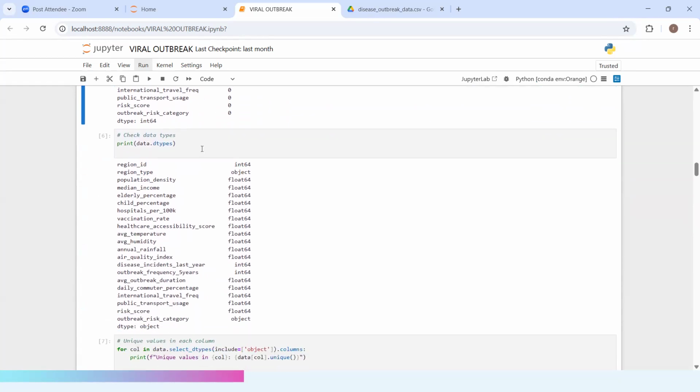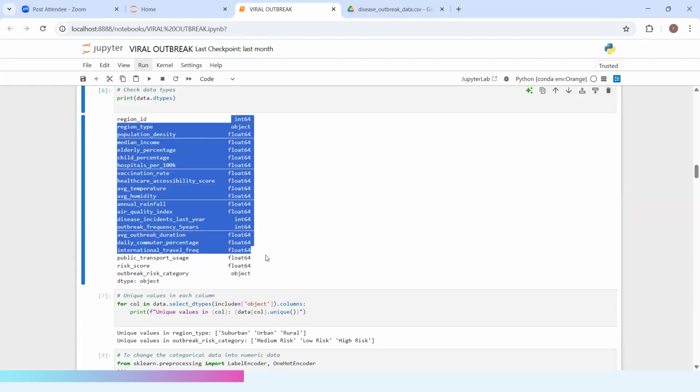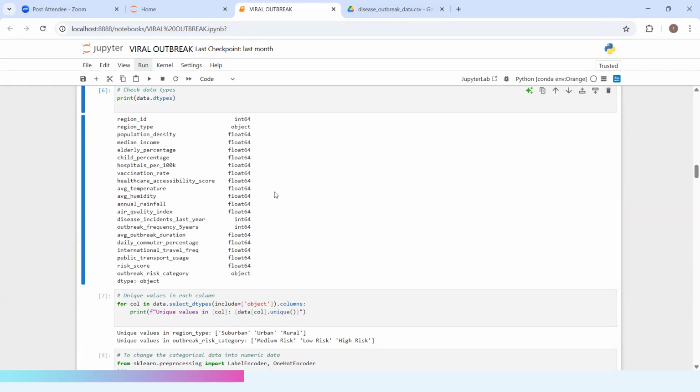Next step of pre-processing will be finding out the data type of each field. Here, if you notice, except region type and outbreak risk category, the remaining are all numerical fields. Only these two are categorical fields. So usually machine learning algorithms cannot understand categorical data directly. You have to convert it into a numerical data type. So this is the second stage which we are going to do.